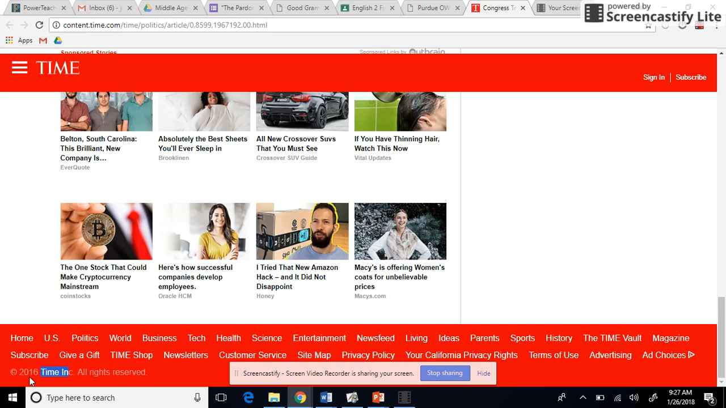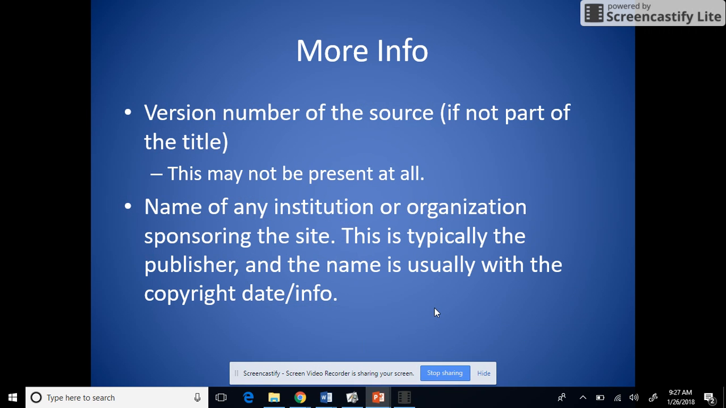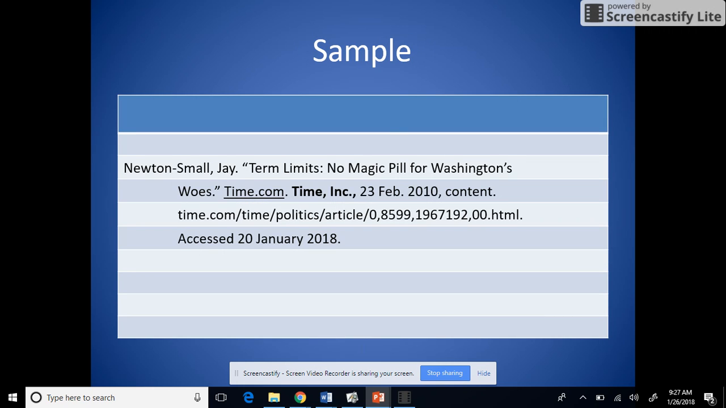We don't want the copyright date. We don't want the all rights reserved. We just want the company. And Time publishes itself, but we need to give them credit. Sometimes people will say you don't have to do that twice if they publish themselves, but honestly, I just like to be on the safe side with these citations.